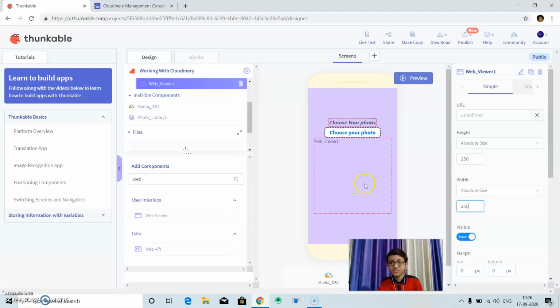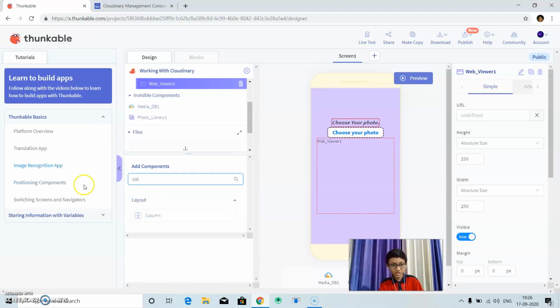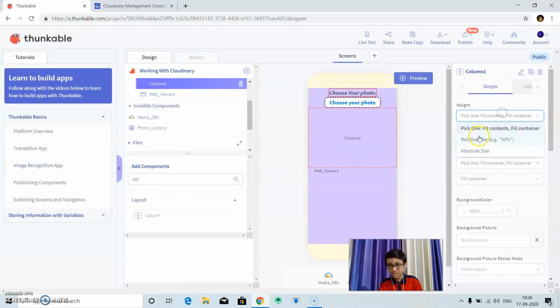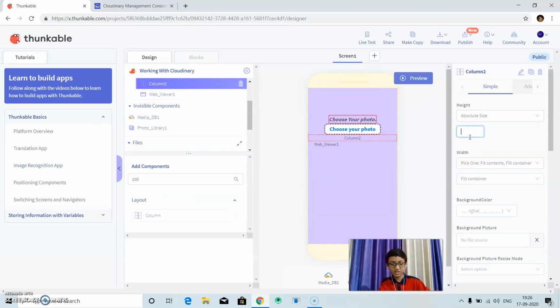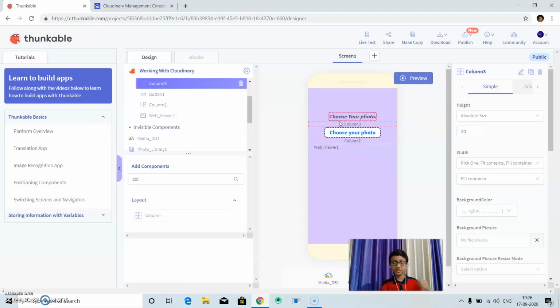So in this resolution, the user will see our previous photos. I will add one column for spacing. I will add one column here, and I will set the absolute size as 10 or 20, I think, for some spacing, a little bit. I will duplicate this and paste it here. So you can see how easy that is.